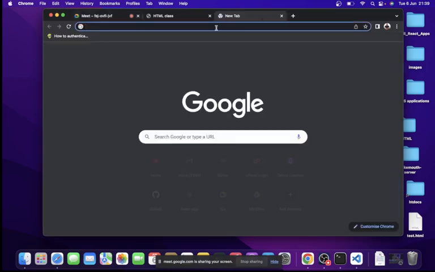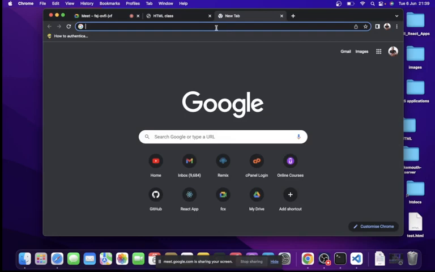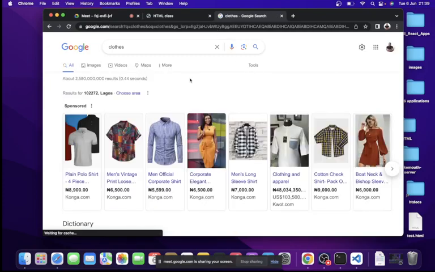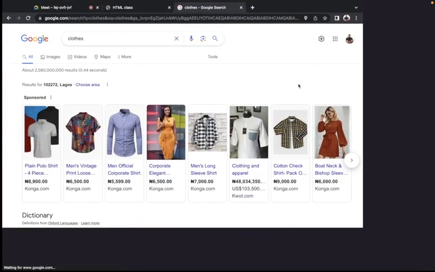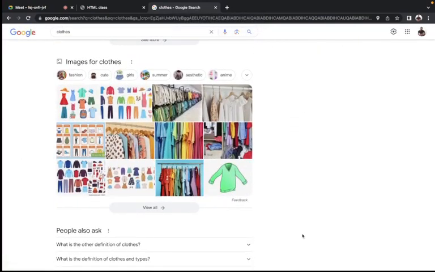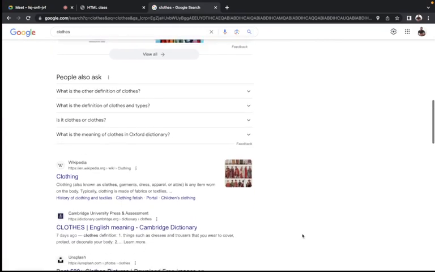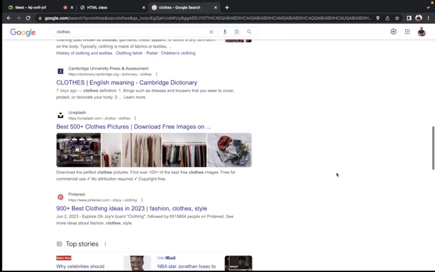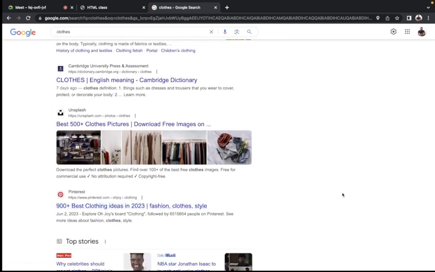So if I go to Google and I type, let's say, clothes. Okay, let's go down. And these are just images. Okay, good. Clothing. You see what you have there? It is the title tag. This here is the title tag of this page. This is the title tag of this page. This is the title tag of this page.